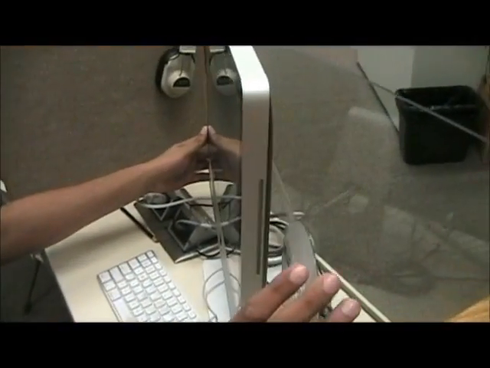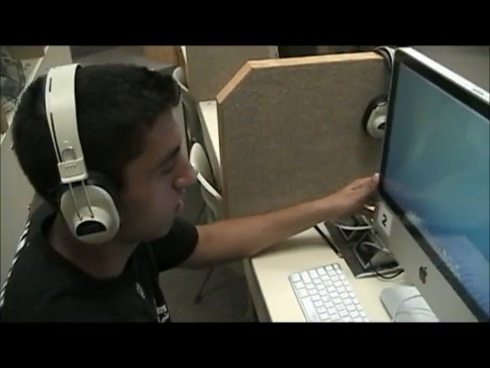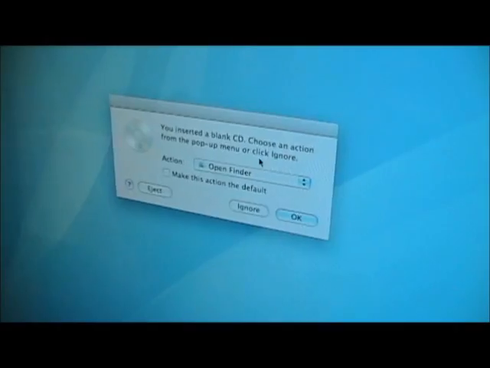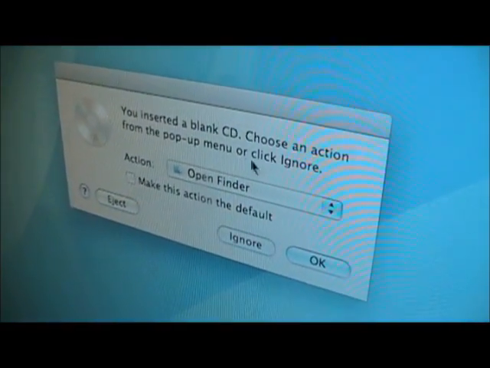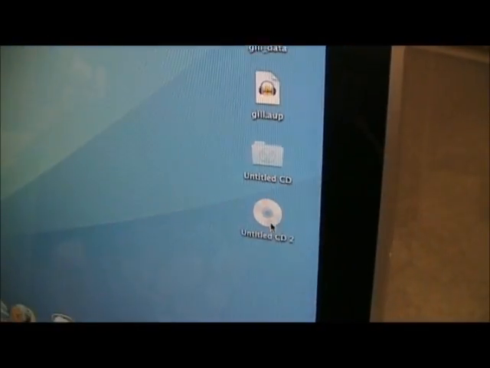Now it's time to burn that CD. Insert the CD into the CD drive on the right of your computer. Now wait till the Finder bar. Click OK. Now a message is supposed to come up on your screen. Wait for it. Just kidding, there's no message. Now look at the icons on the right of your desktop. You should see one that is a CD. There it is. Click it.